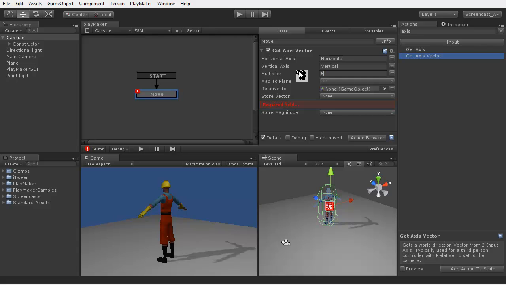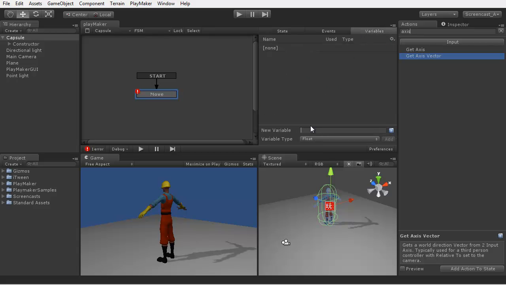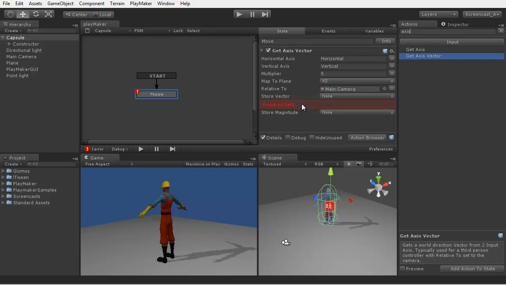Say the character can move at a maximum of 5 units per second, and make the motion relative to the main camera. We'll need two variables: movement, which is a vector, and speed, which is a float. Now we'll store the movement in the movement variable, and the speed in the speed variable.